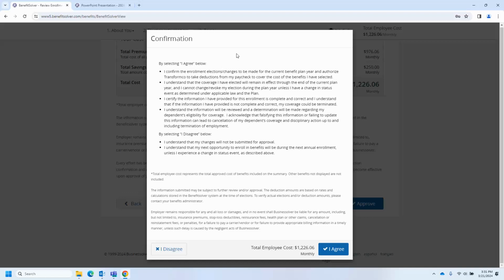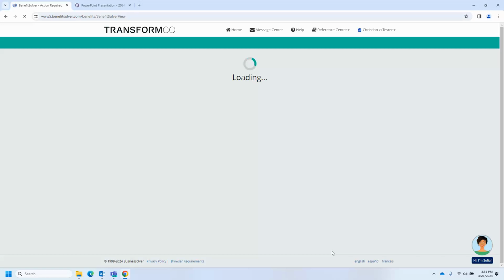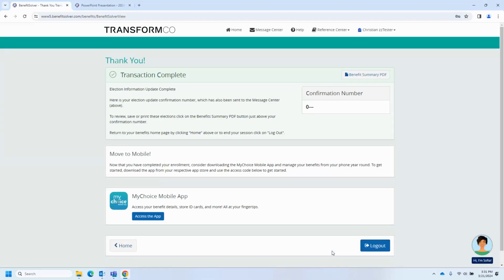It'll bring up one more statement to take a look at. You'll click I agree. And then you'll get this message that says transaction complete. You can also opt to print or save your benefit summary for your records. I highly recommend that.